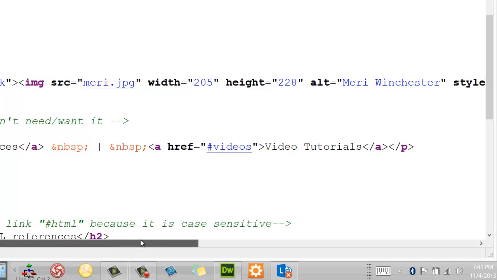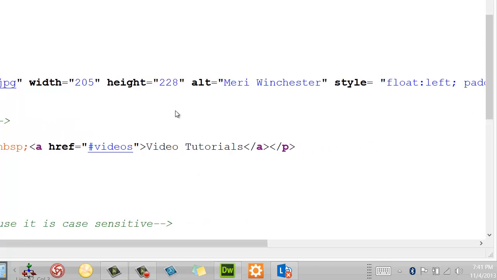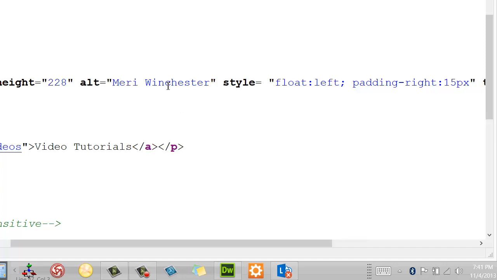I've set the image to 205 by 228. I'm going to come back to this in a second. I've got an alt tag of Mary Winchester, which serves two purposes. It's read by spiders, the programs that are sent out by Google and other search engines to crawl the web to catalog content. It's also going to be what appears if somebody has images turned off.